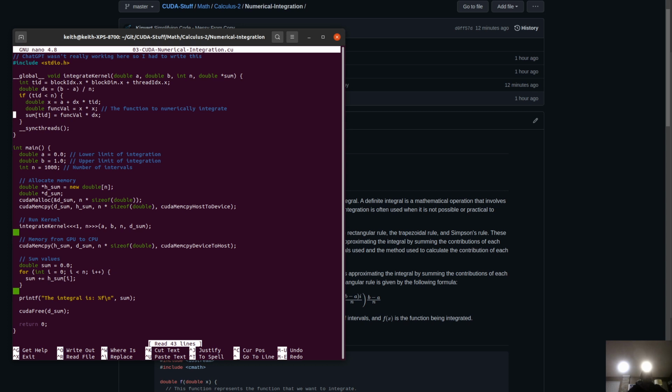Then we're putting that value in, and we will later sum it. So now we've got basically an array of double values that we will later sum. I'm also making sure that the threads are synced here so that we're not running through this before everything has been added up. And so that's the kernel that we'll be running here.